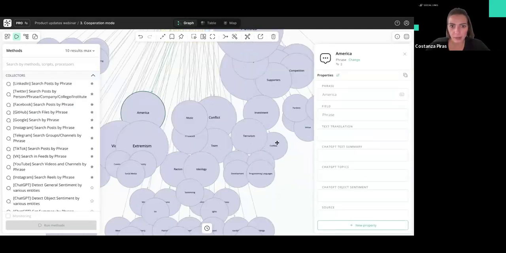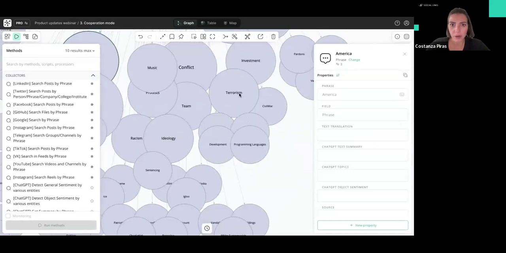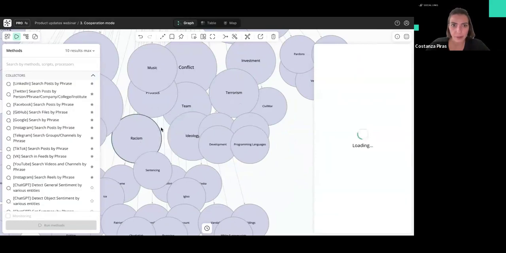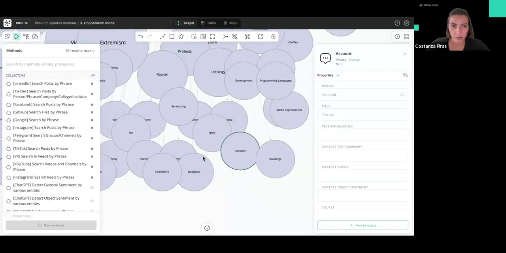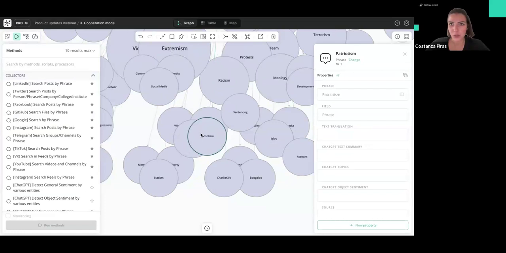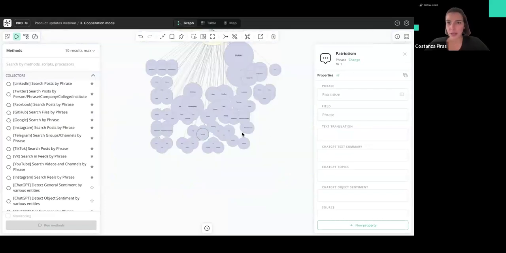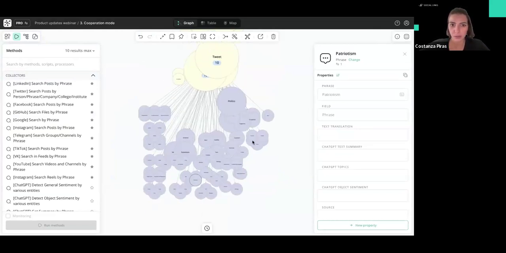But also, we can go deeper and see, for example, terrorism, civil war, ideology, racism, protest, white supremacy, vandalism, and patriotism, and so on. So as you have just seen, in this way we can really understand what are the main topics. And so from here, this is a very useful functionality that I really recommend you to use.